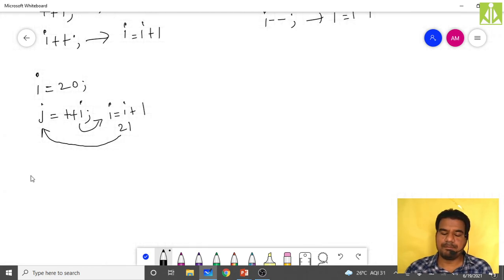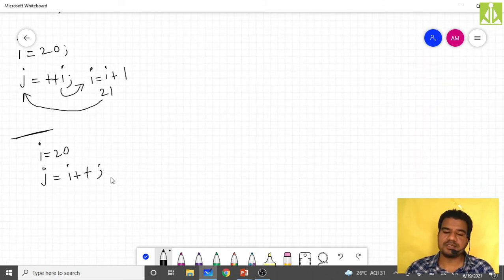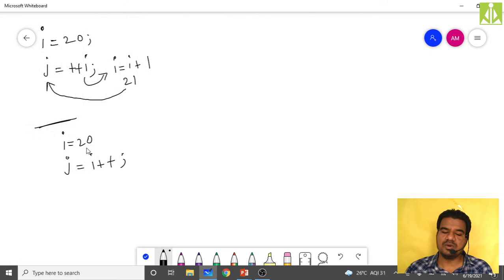So then post-increment, how will it work? Same thing. Take the I value 20, then j is equals to I plus plus. Now what will happen over here? How will the value change? First it will assign the I value to j. It will not increment first. First it will assign. So after this particular statement, what is the I value? It already got incremented, 21. And then what is the j value?